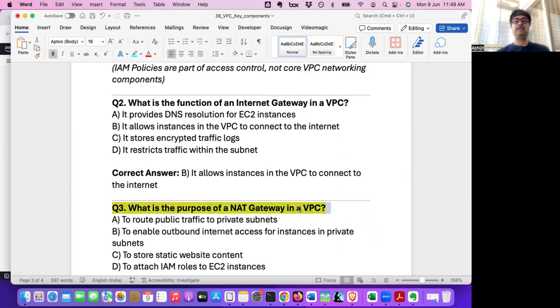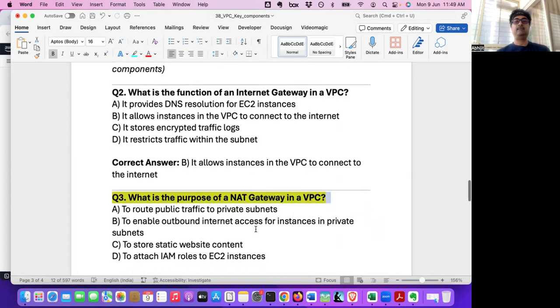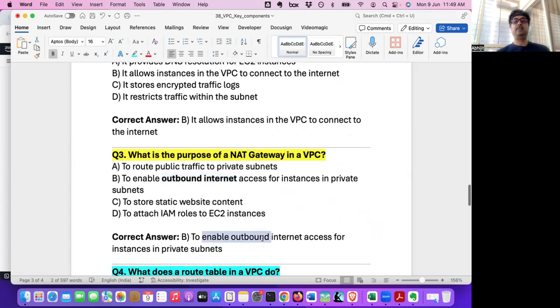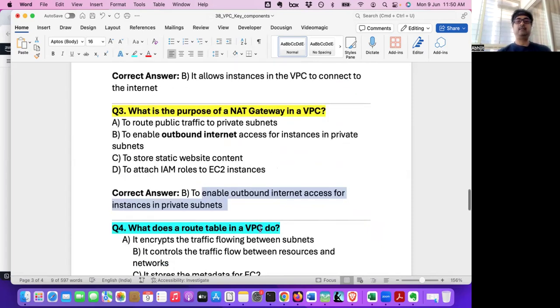What is the purpose of a NAT gateway in a VPC? NAT gateway enables outbound internet access. This is important. Outbound internet access for instances in a private subnet, going out, because you need to install some packages on the instance. So you need a connection to the internet. But from outside, nobody will be able to initiate a connection because you are in a private subnet.